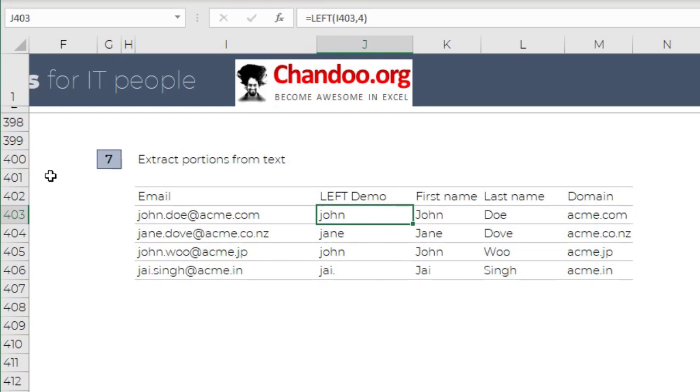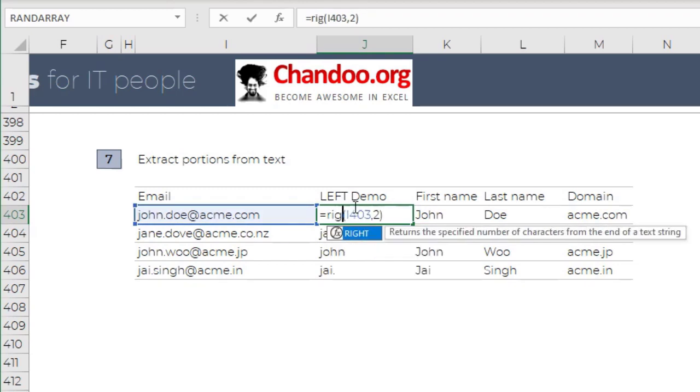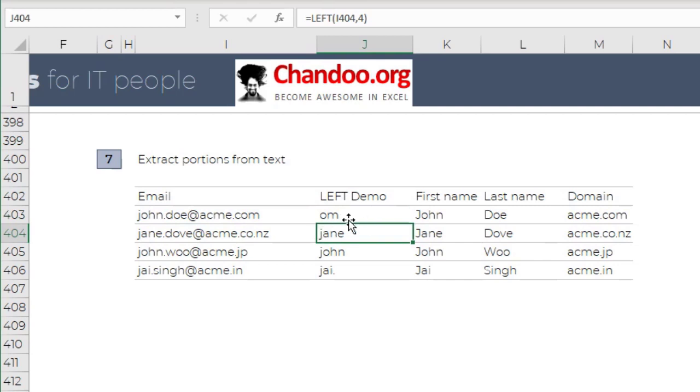If I want to get the left 4 characters, I can use a left cell address and comma 4. That'll give me the first 4 letters. I can change the number 4 to 3 or 2 and I'll get the first 2 letters or 3 letters. Okay, so that is left function. You can also try the right function and this will give you the rightmost 2 letters.